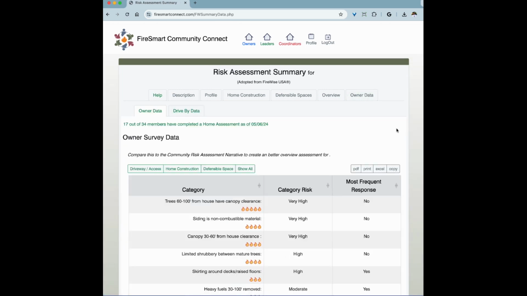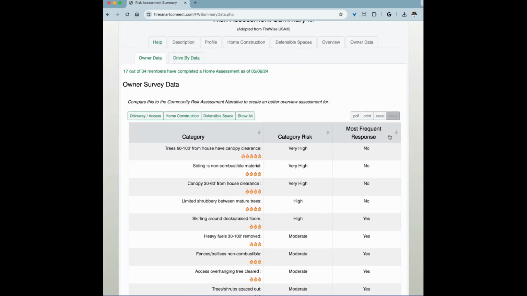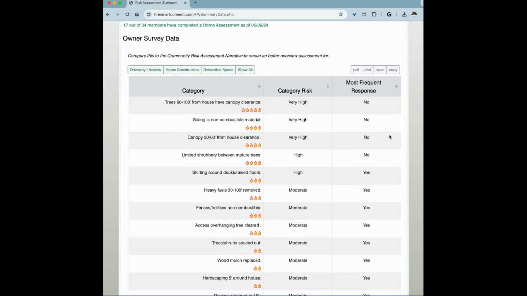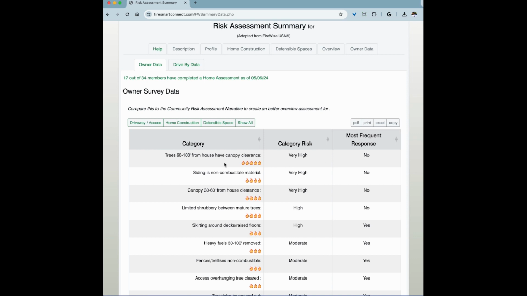The owner data is a way for you to see a snapshot of what your homeowners have done with their home surveys. And in this case, we can see 17 out of 34 members have filled out their home assessment. And you get an idea of the owner reported data and the relative risk that they have assigned to their properties. This is aggregate data. It's not tied to an individual per se.